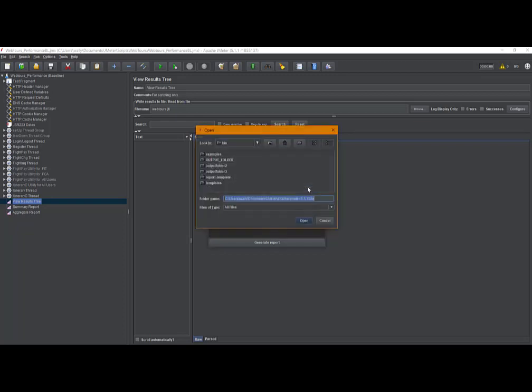We need to have a location already created. Otherwise, we can use this button up here to create a new folder. So what we're doing is pointing to some folder. In my case, I set up under JMeter a folder called Outputs. So point there, and here's where I was building HTML report data.